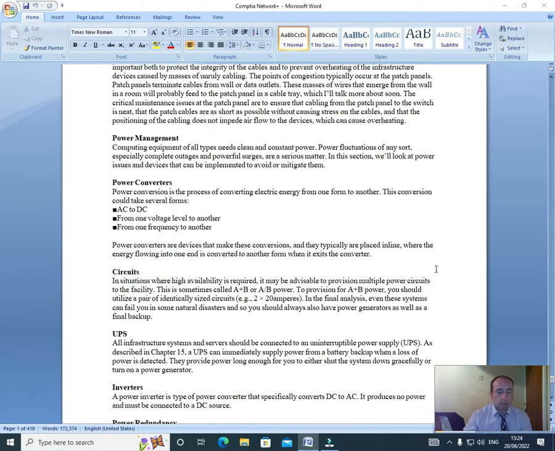Power management. Computing equipment of all types needs clean and constant power. Power fluctuations of any sort, especially complete outages and powerful surges, are a serious matter. In this section, we'll look at power issues and devices that can be implemented to avoid or mitigate them. Power converters.